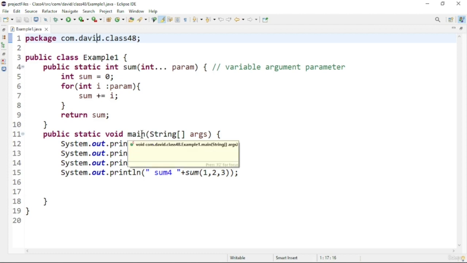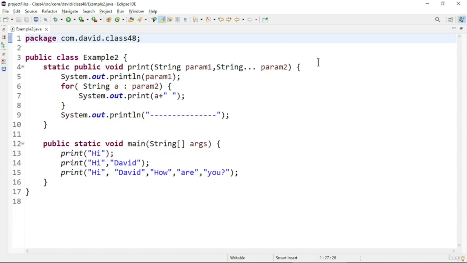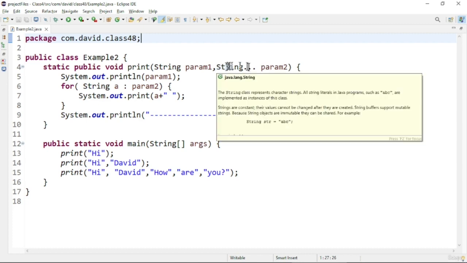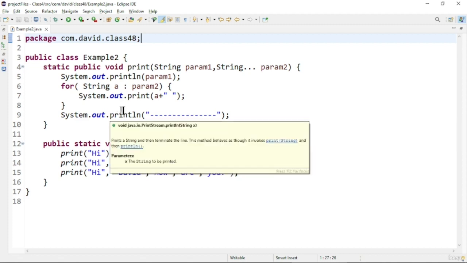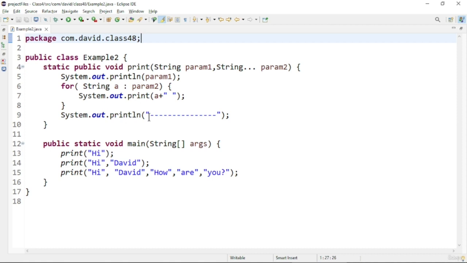Now let us see another example on variable arguments, a program which has multiple arguments. In this print method, you can see it has two parameters. The last parameter is a variable argument parameter. Here we are accessing the variable argument parameter like an array and printing out the values. I am using System.out.println so that people will be able to understand the output.